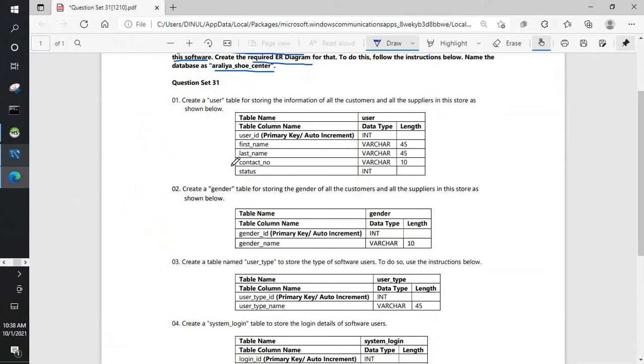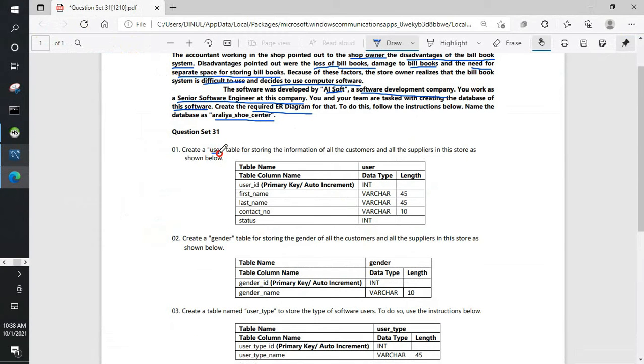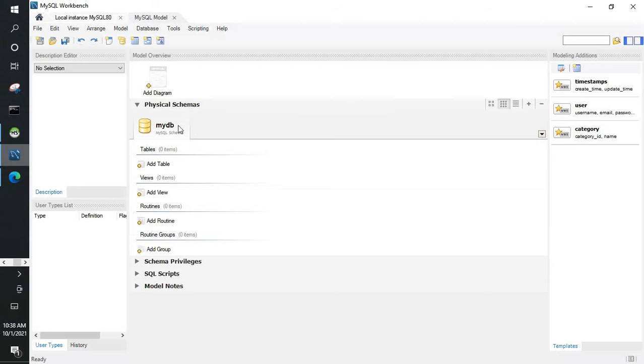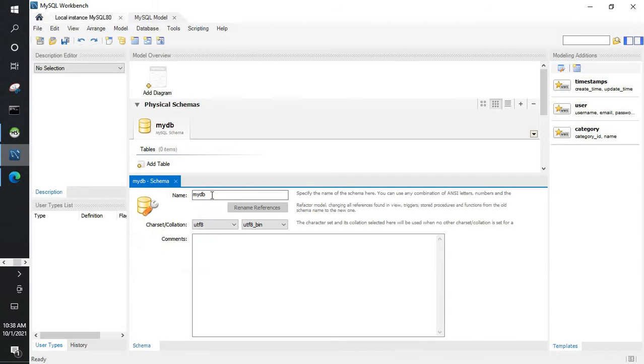The first question is asking to create the user table. First of all, we must create the database Aralia Shoe Center. So I'm going to double click on MyDB. I must replace the name of the database MyDB with Aralia shoe center.